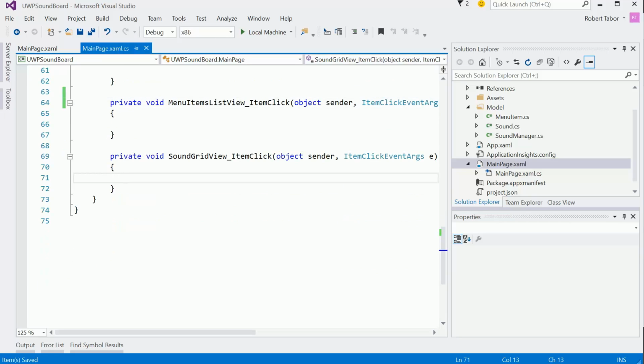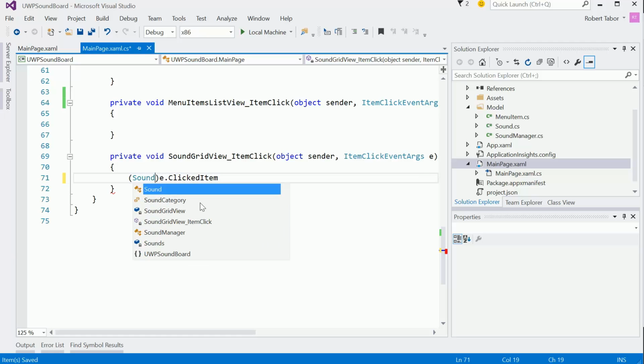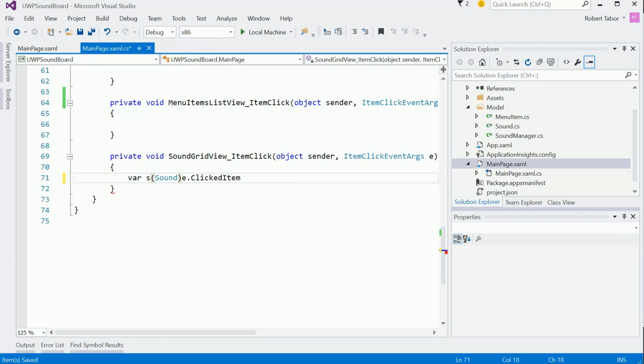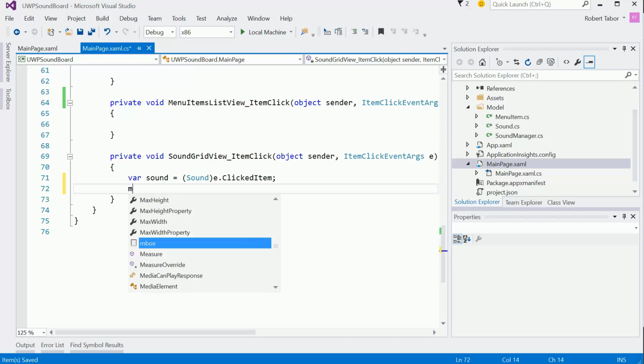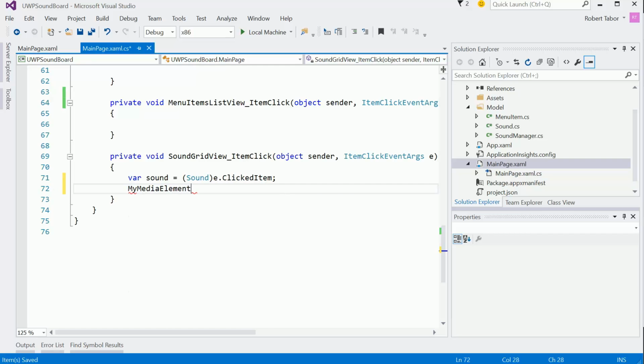All right, and so here it's pretty easy stuff. All we need to do is grab the item that was clicked on, and so that'll be given to us here in this item click event args e. And we can just choose the clicked item and then cast that to what it represents, which is a sound in our application. So I can do something like this: var sound equals the clicked item, cast it to Sound, and then we'll set, I think I called it myMediaElement.Source, and we'll just set it to that sound's AudioFile property.